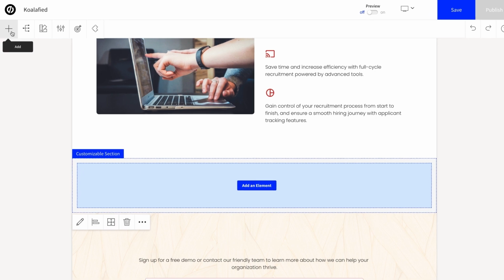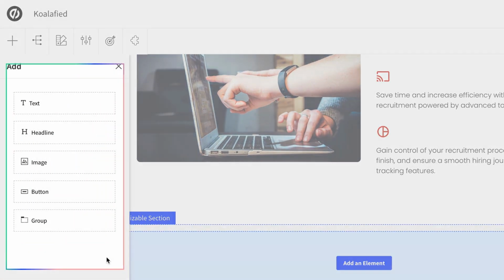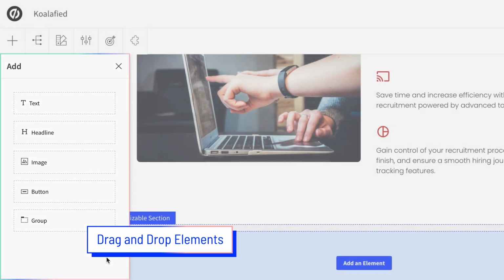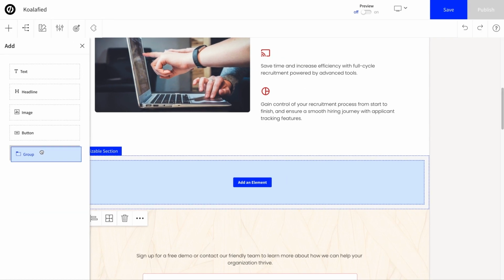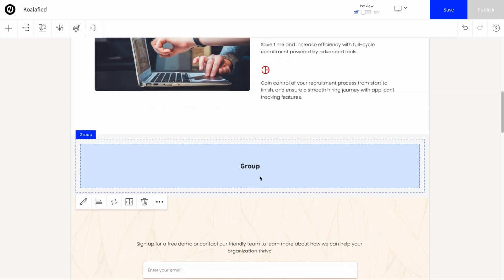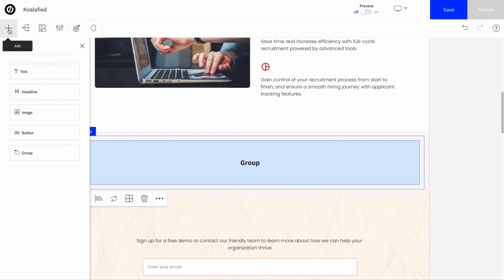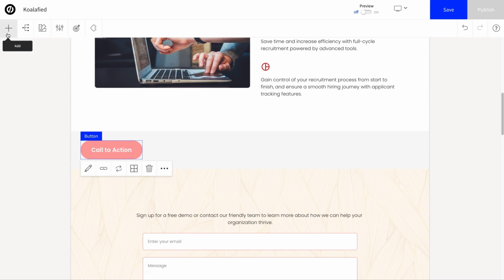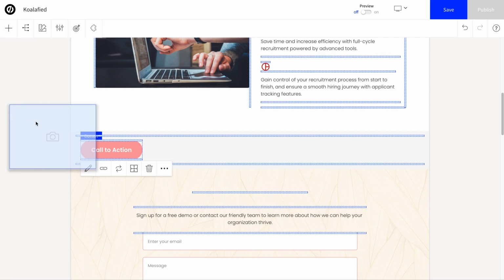Drag and drop allows us to add elements to our page, such as text, headlines, images, buttons, and so on. We can drag an element into a placeholder within that section, this highlighted green box here. Let's add a group and a button to our page. Dragging elements into a group will help us to reposition and realign them later, making it easy to customize and design our sections with just a few clicks.